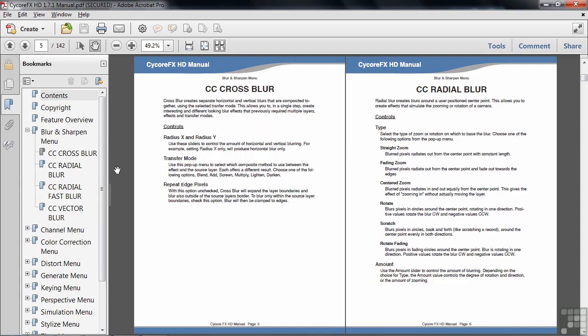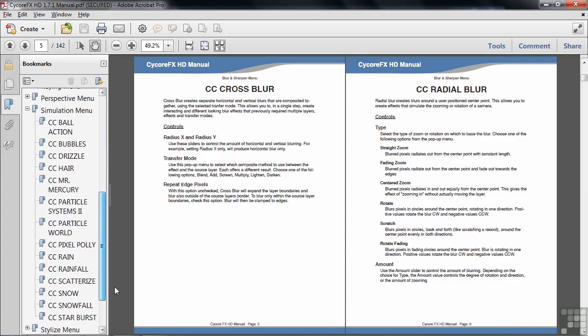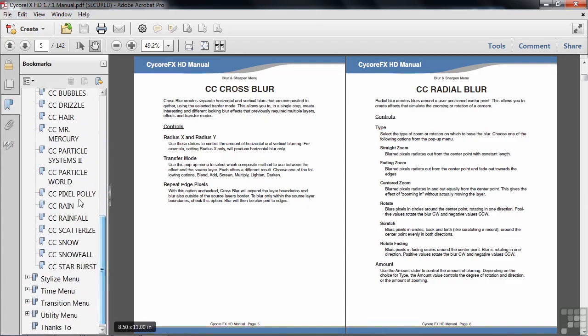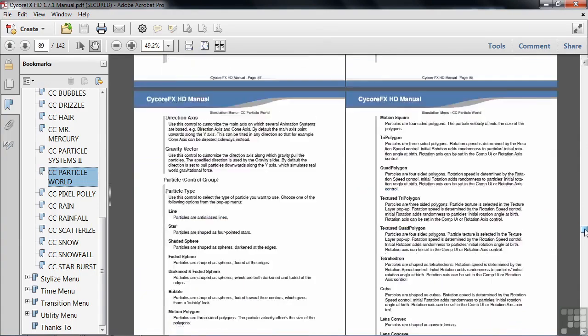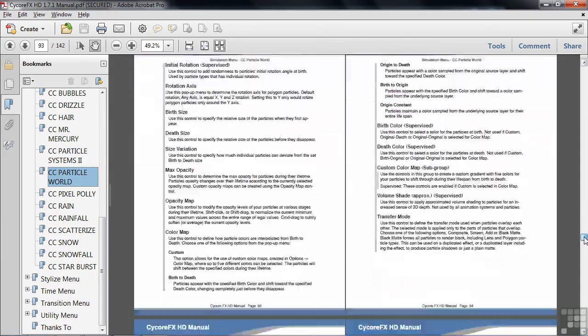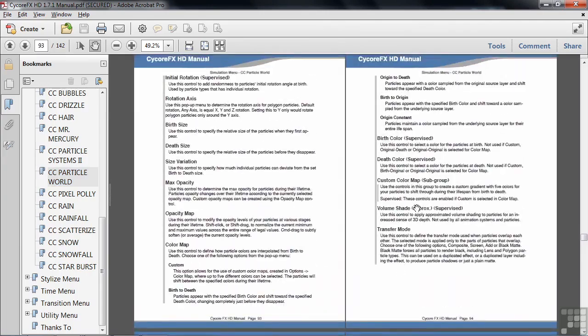You can also go down and see the absolute granddaddy, the major effect that's provided by Cycore. It's in the simulation menu. Scrolling down there, you can see the Particle World, it's called. Particle World is the most complex effect I've ever seen. If you look at the listing here in the manual, you'll see that it starts on page 82 and goes to page, would you believe, 96? You've got to be kidding me, right? Let's go down there and see what we got, 94, 95, 96. All these things are part of the Particle World effect.